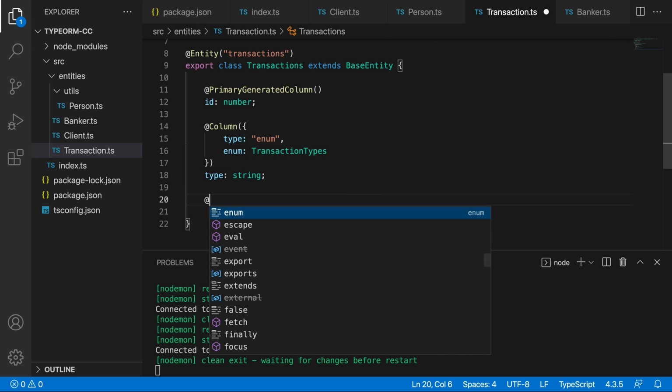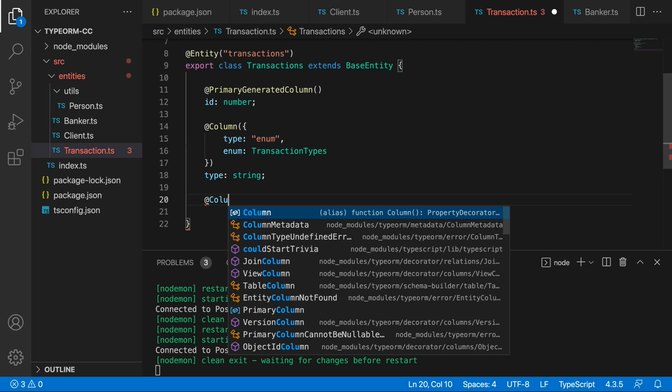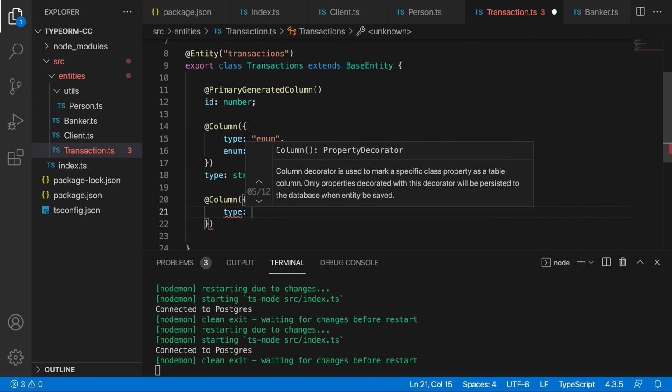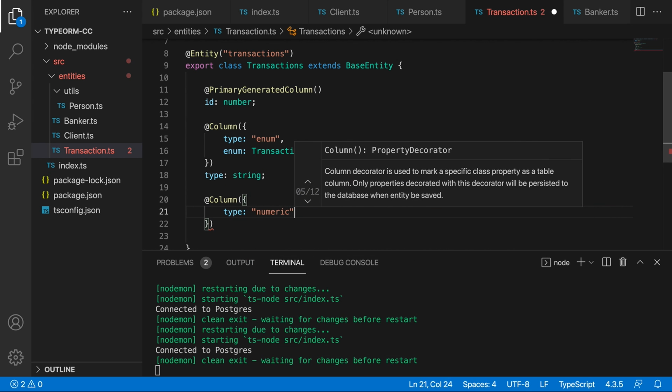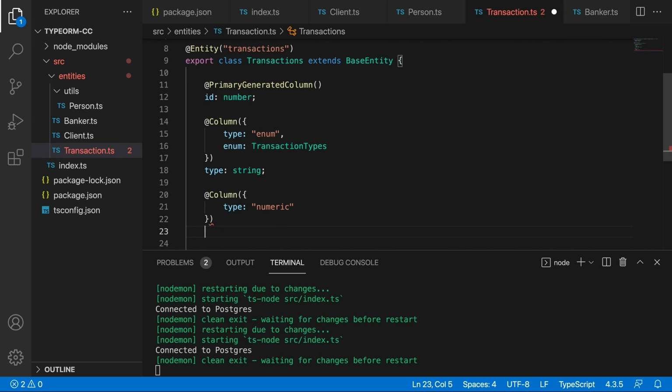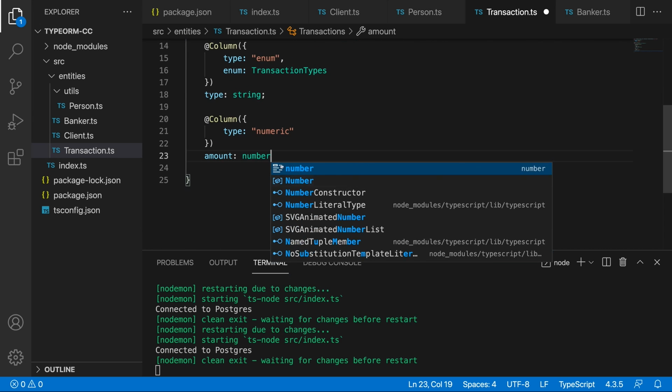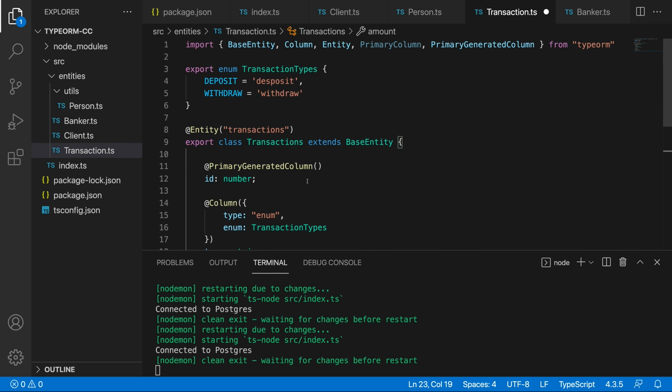So over here, let's just do column. We're gonna say of type numeric because we're dealing with numbers here. So type numeric, and then let's go over here and let's just say this is the amount and it is of type number. Okay, so that is pretty much it. We can also have the created at and updated at if we want to. For now, I think that is fine.